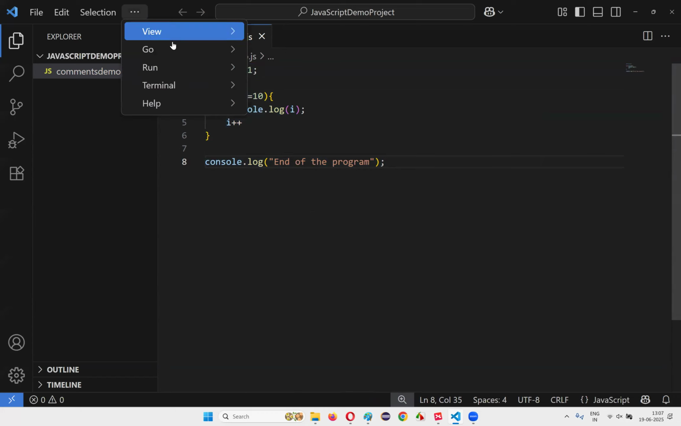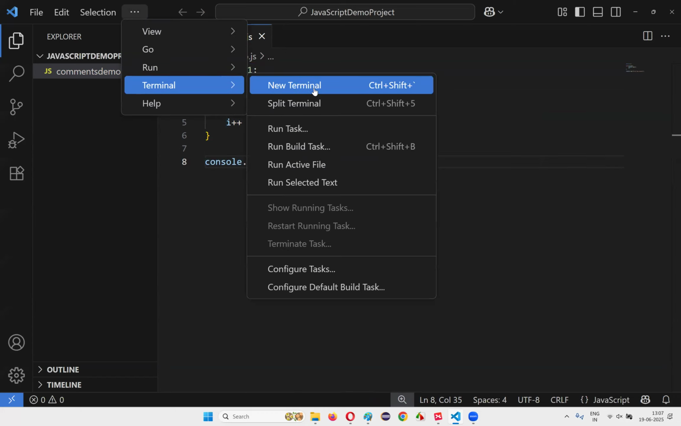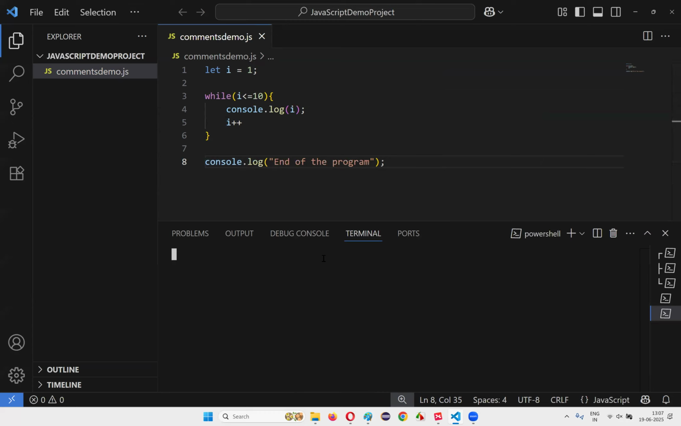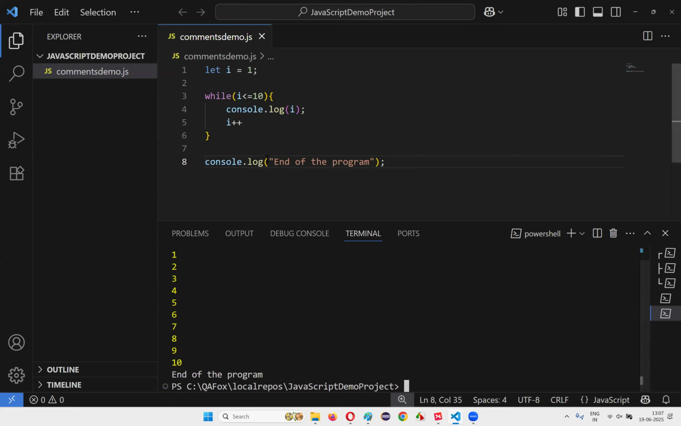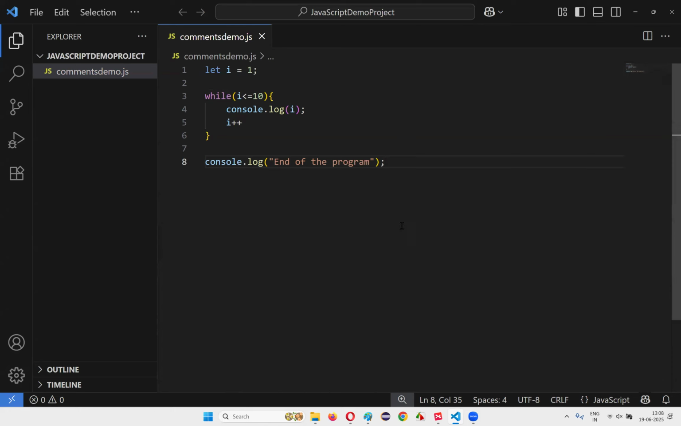If the terminal is lost, click on the three dots, select terminal, and choose new terminal. Then type node space comments demo.js, the name of the file and its extension. You can see that 1 to 10 got printed here, which is working fine, and the end of the program also got printed. This is how things will work.